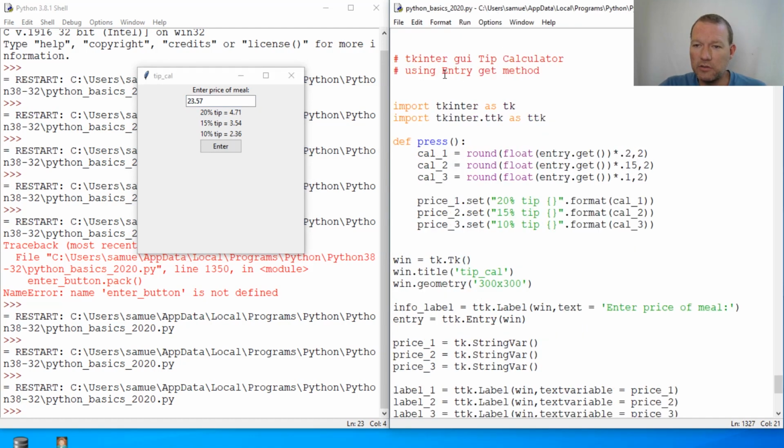That's how you use the entry.get method from Python to pull information from an entry bar.